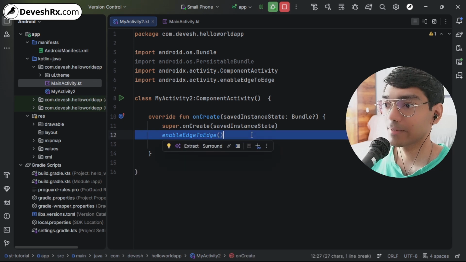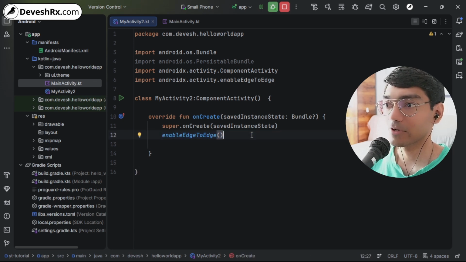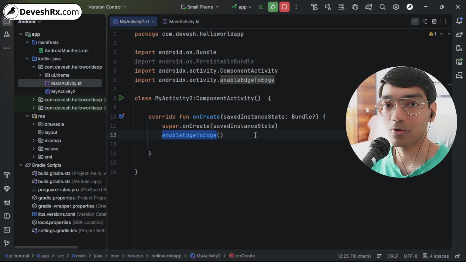This line enableEdgeToEdge is very important because this line will prevent our Android activity UI and system UI from overlapping. If you don't add this line, in modern Android devices, the system UI and your app UI might overlap onto each other. To prevent that from happening, we write this line enableEdgeToEdge. In this way, the system UI and your app UI will not overlap on each other.